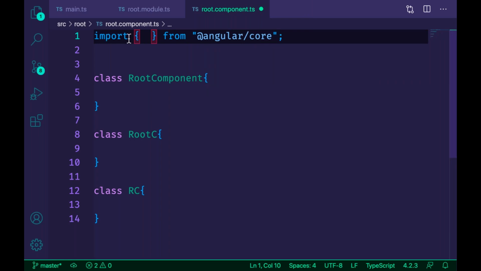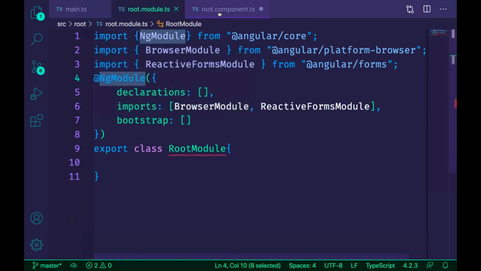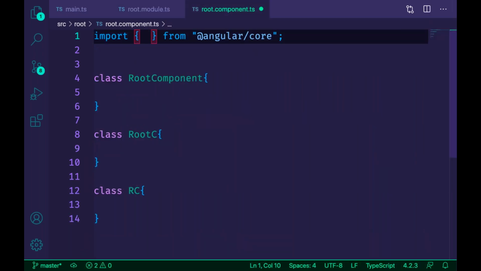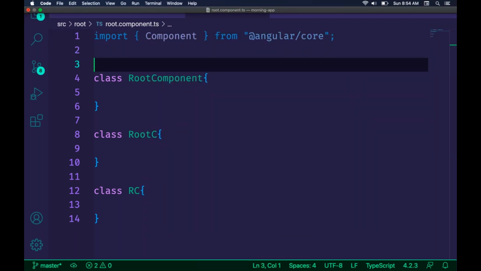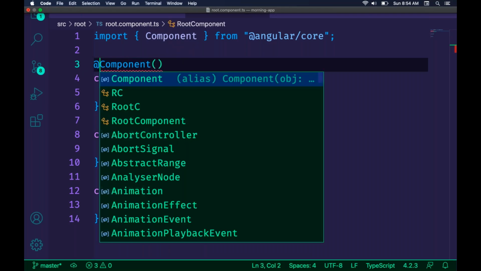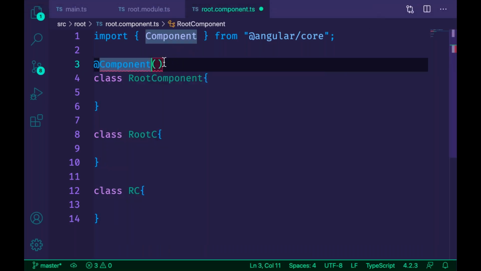Now should I bring the NgModule decorator? No. Why? Because NgModule is used only for the classes which have to be considered as modules. Now, this is not a module. I want this to be a component. So at that time, there's a simple decorator called Component. Bring that decorator. It's a decorator function, right? So call it, and send the config.